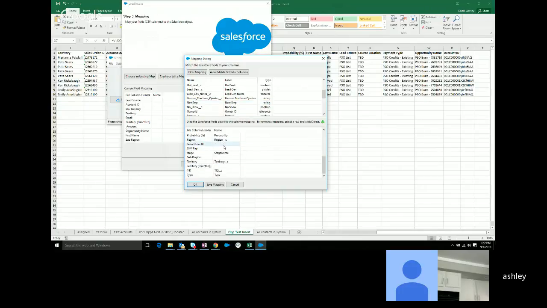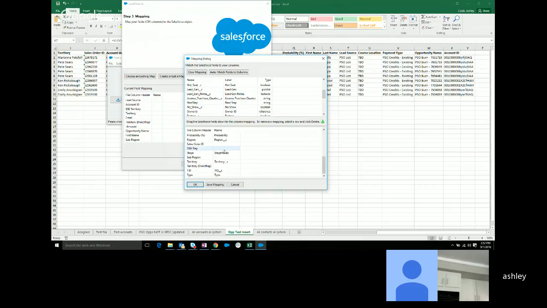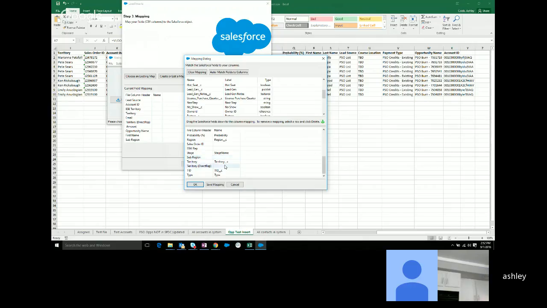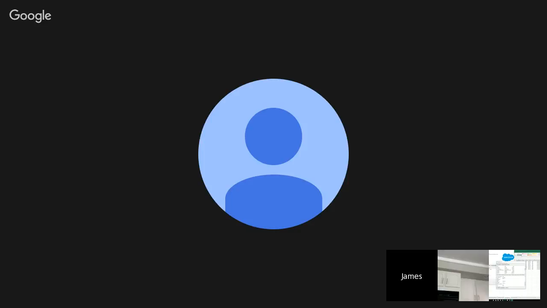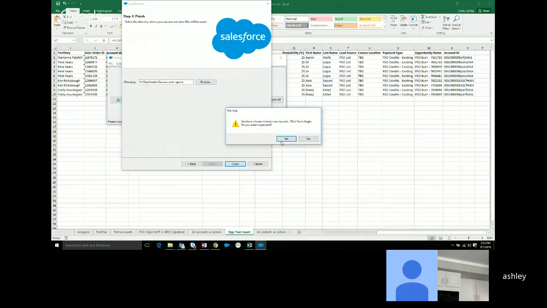Sales order ID, is that something you fill in? Nope. All right. SSM rep, nope. Subregion. We don't need it. All right. So does it look like everything's filled in correctly? Yes. All right. Hit OK. We're going to go to next. We're going to leave the success and error reports where I have them. We'll click finish.